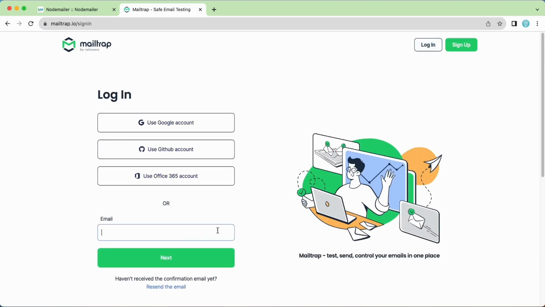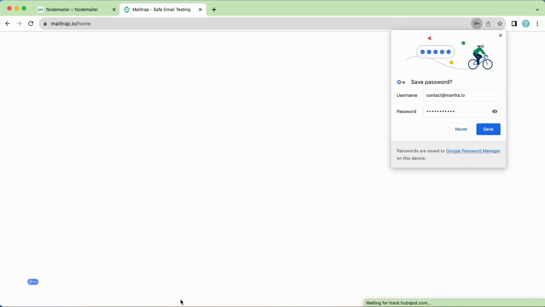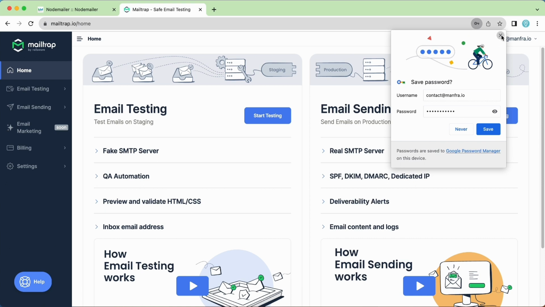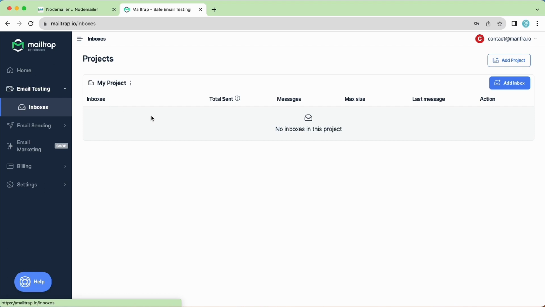I'm going to use one of my personal accounts here. Click on next. It's going to ask for the password. Click on login. And this is the Mailtrap dashboard. Okay, you can click on start testing, or here on the left panel, you can click on email testing. And all the emails we're going to send are going to arrive over here.